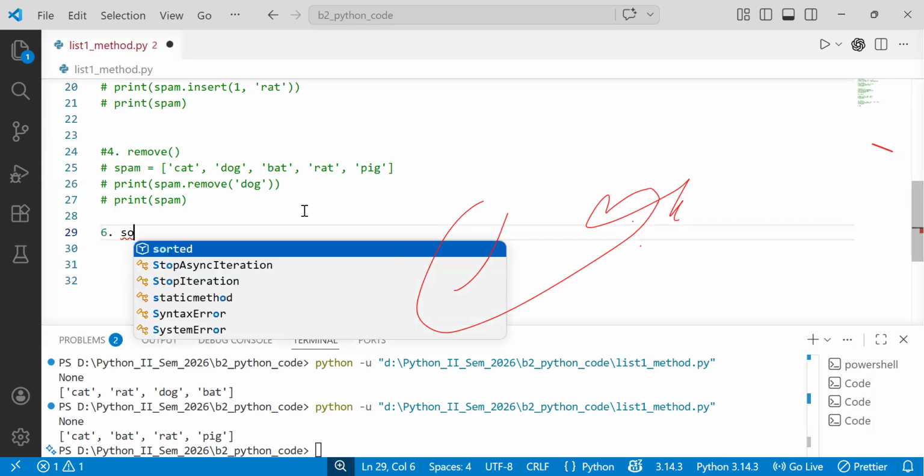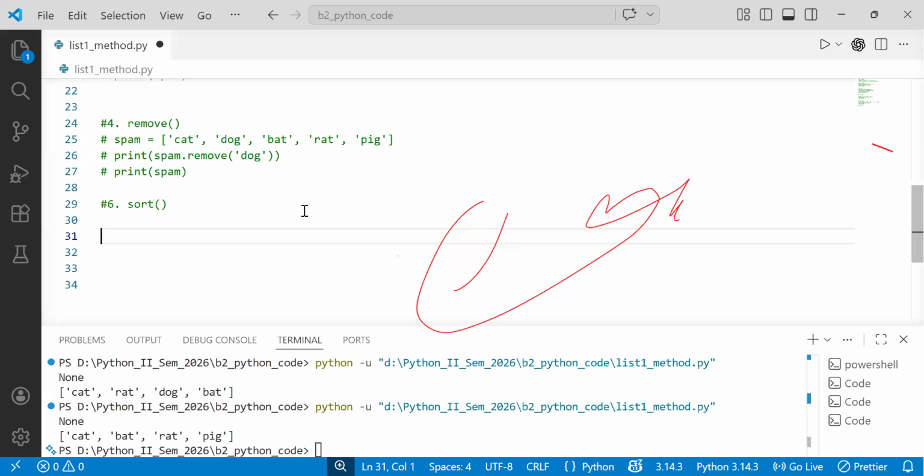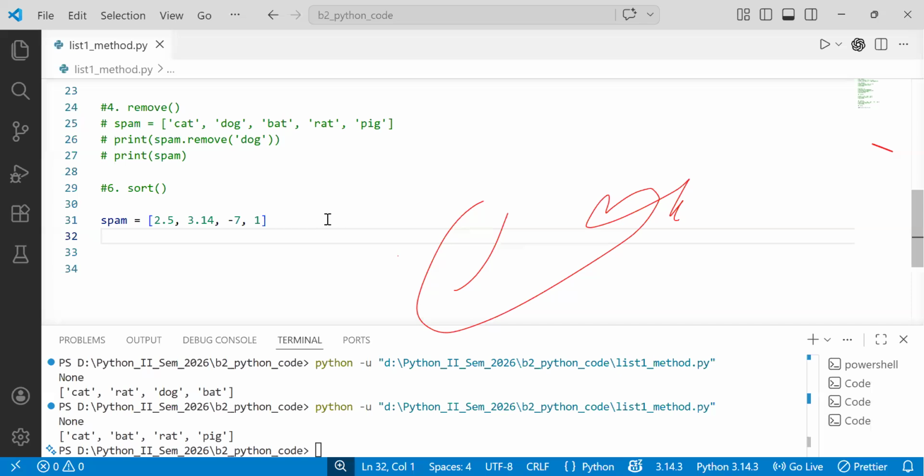The last method we have is the sort method. Sorting. For example, you have one list type variable, spam. In that you have values: 2.5, then 3.14, then some other value, -7, then 1. If this type of values are there and you want to sort it, how will you sort it?